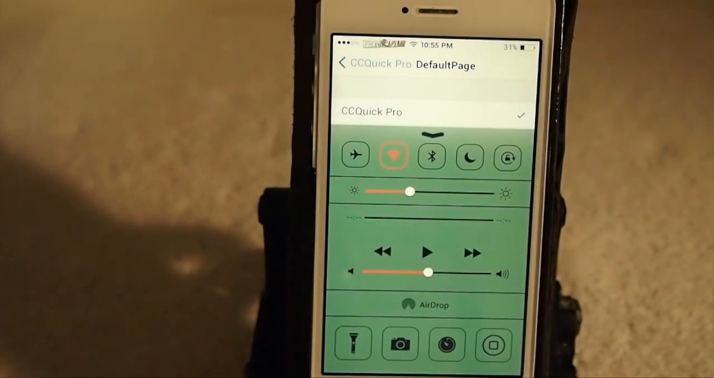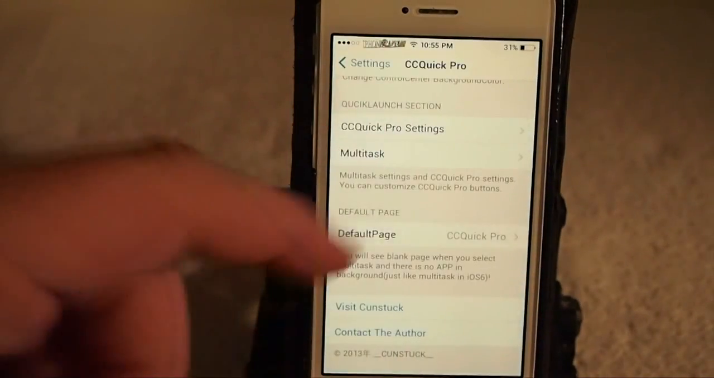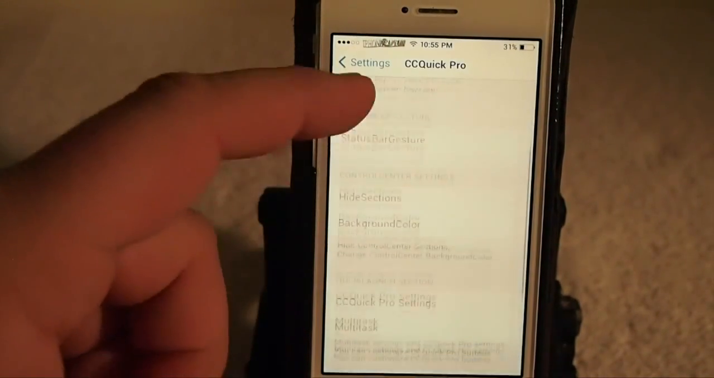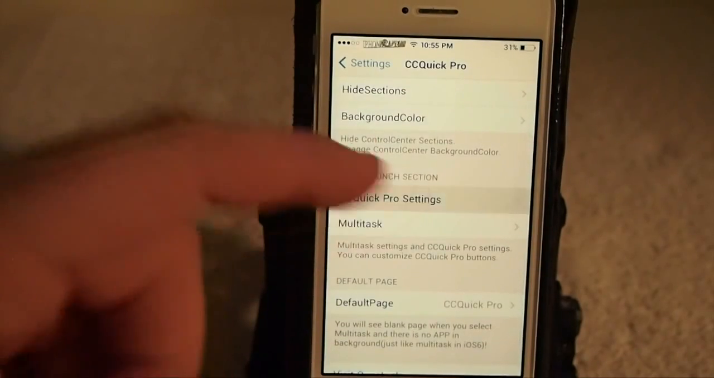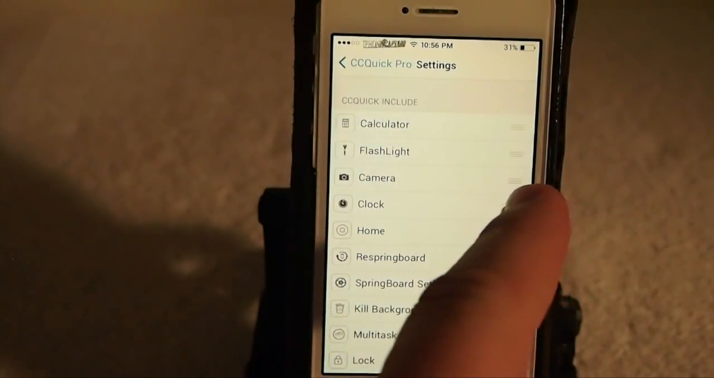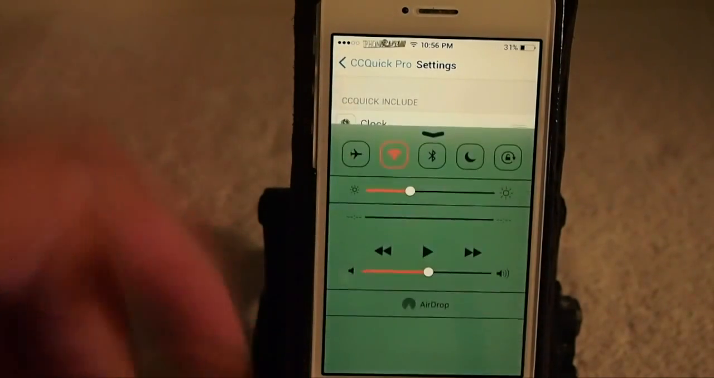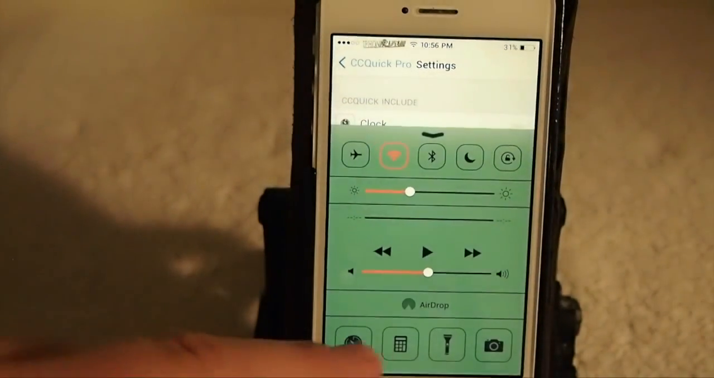Down here at the bottom of the control center, you got all these different toggles. You see here's the flashlight, camera, and all that. You can modify those from in here by going into DCQuickPro settings. You can order them in any order you want. So now it should be clock, calculator. So now we swap over clock, calculator.